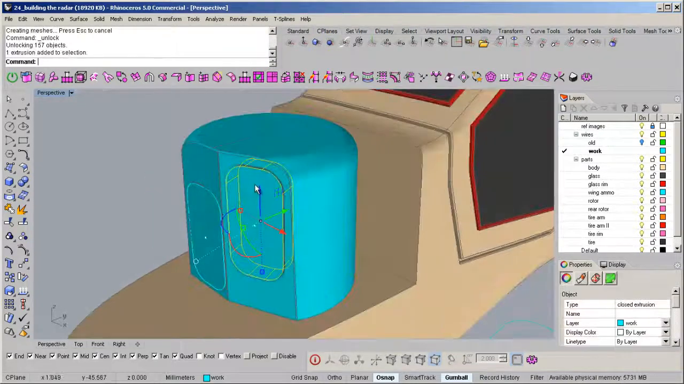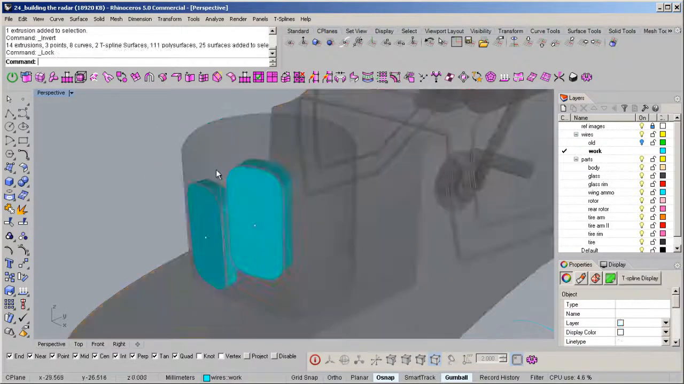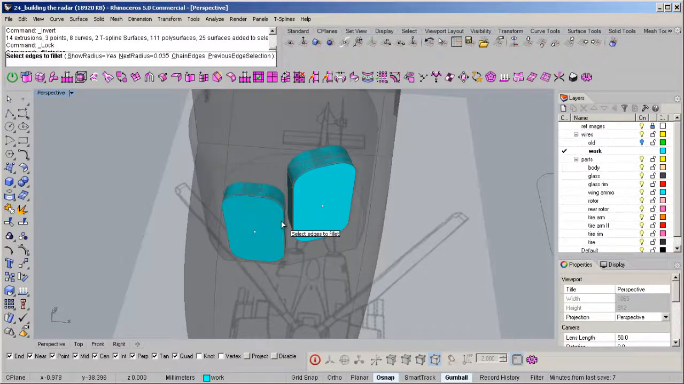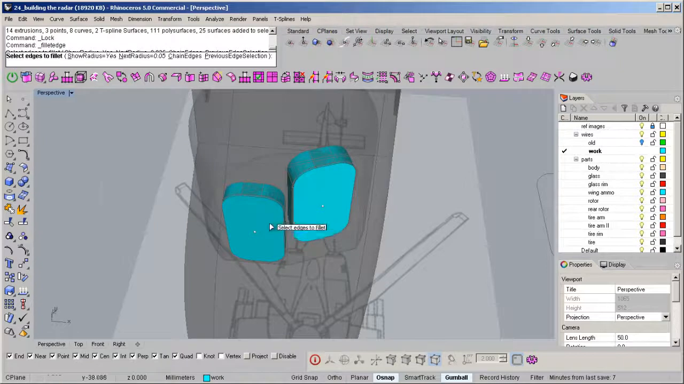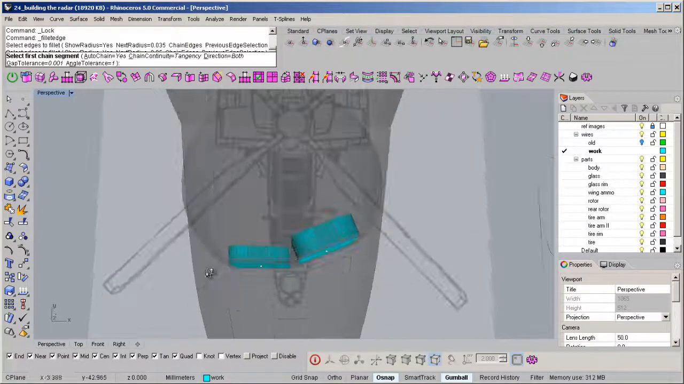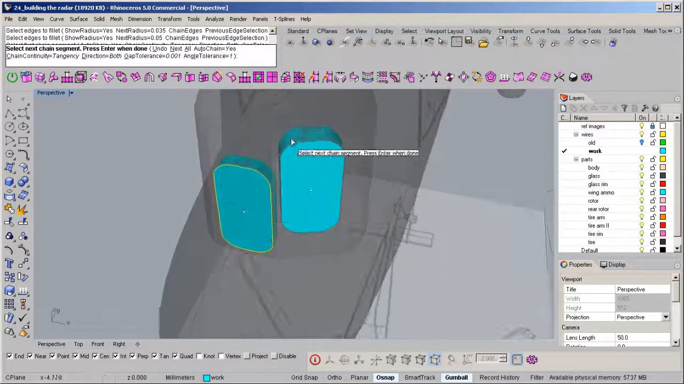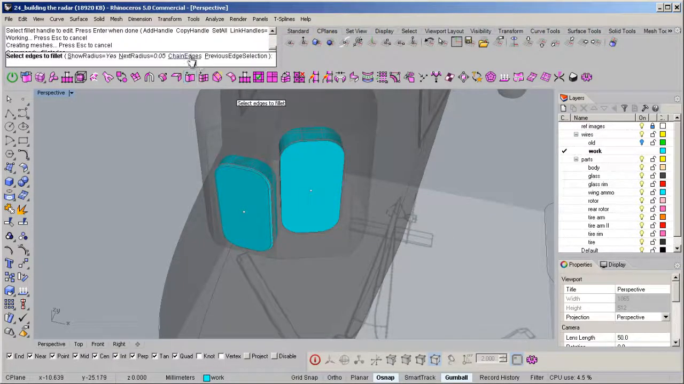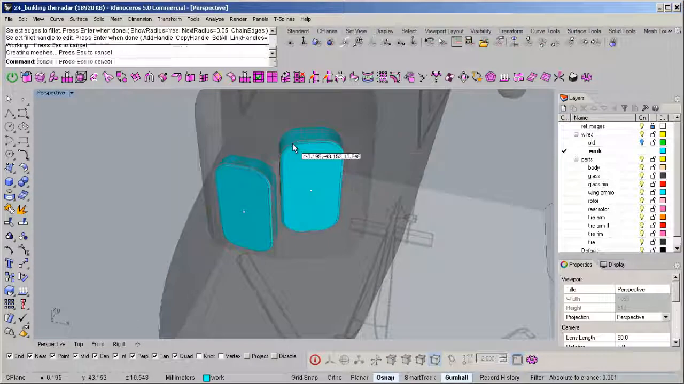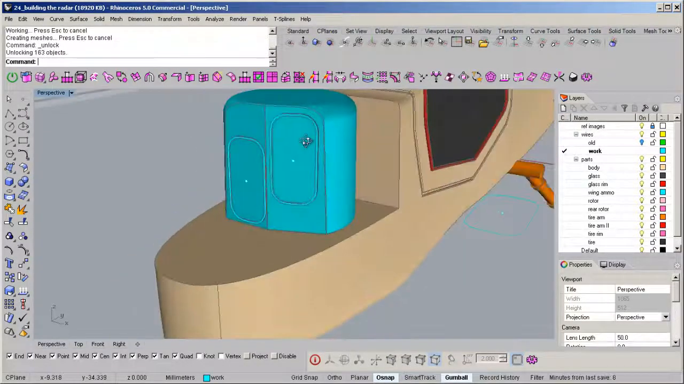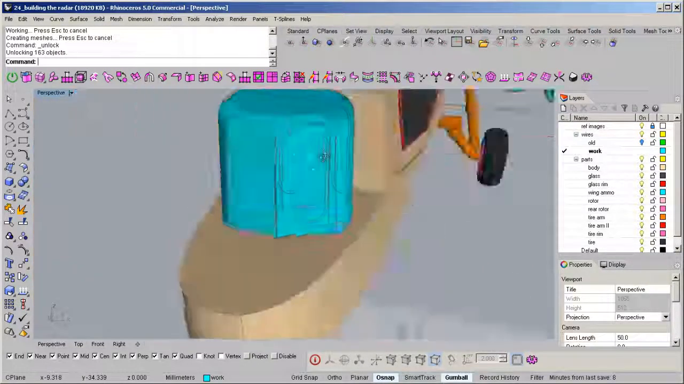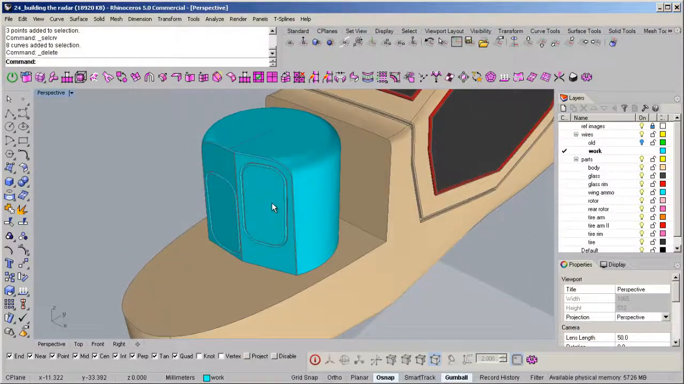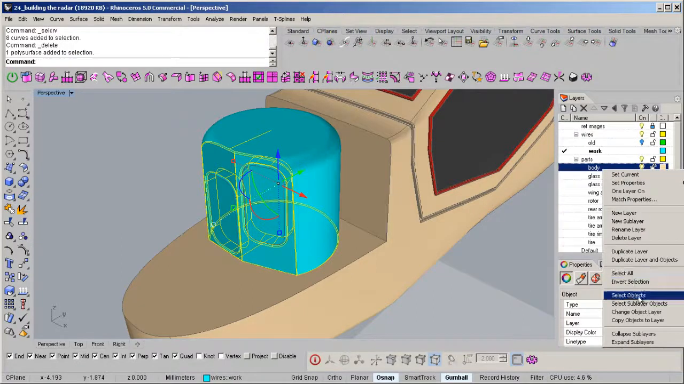Now we could select the lens, lock everything else, do a fillet. This time I'm going to do 0.05, chain edges, let's do it again, chain edges. Not bad. Select all our points and curves and delete it. We can apply this to the body.